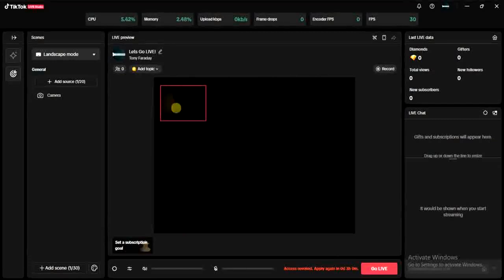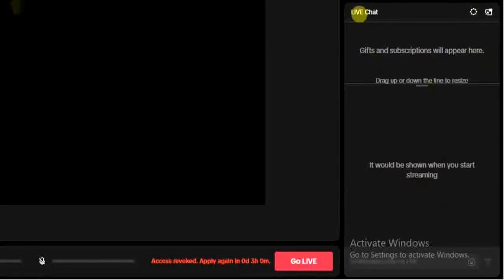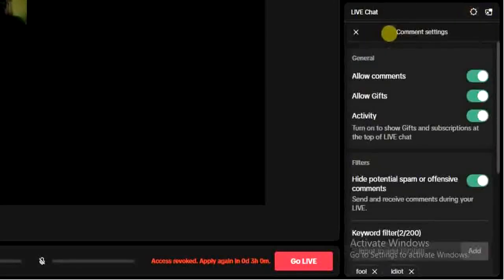active. Now the next thing you want to do is to come at the right hand side of your screen. You're going to see this live chat option and the settings icon next to it. Tap on it and click on comment settings, and then you find this option to allow comments or disable comments. So once you turn it off, you will disable your comments.